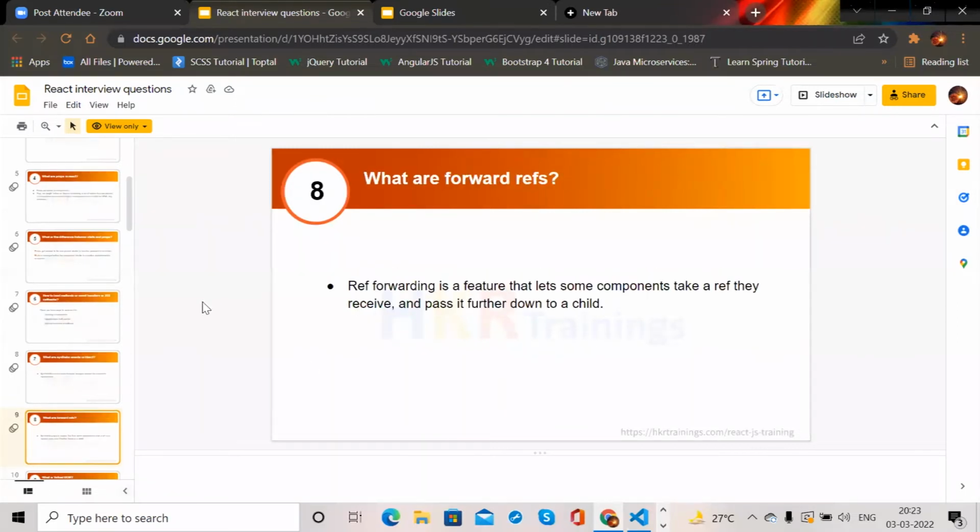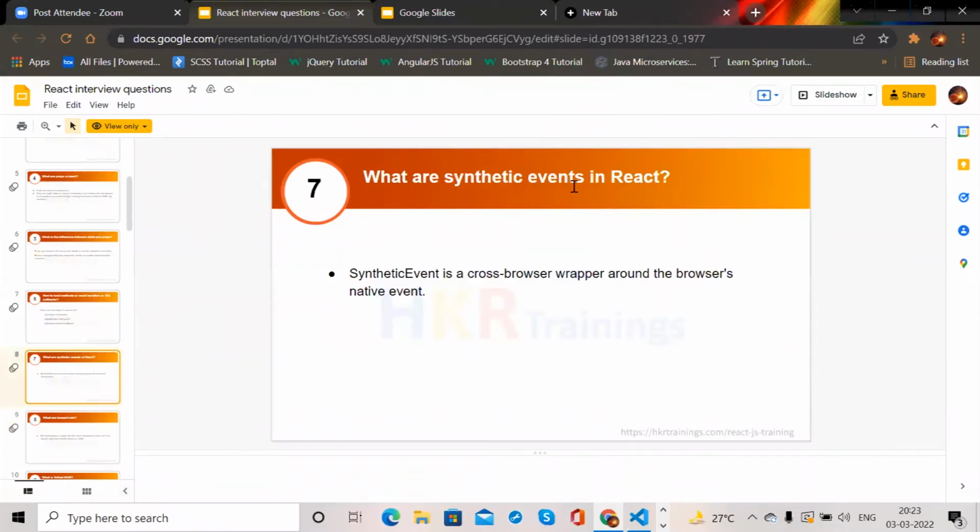Now moving on to the next question. What are synthetic events in ReactJS? So synthetic events are like a cross-browser wrapper around the browser's native event. So talking about this in detail, I'd like to highlight. We have synthetic event in JS.